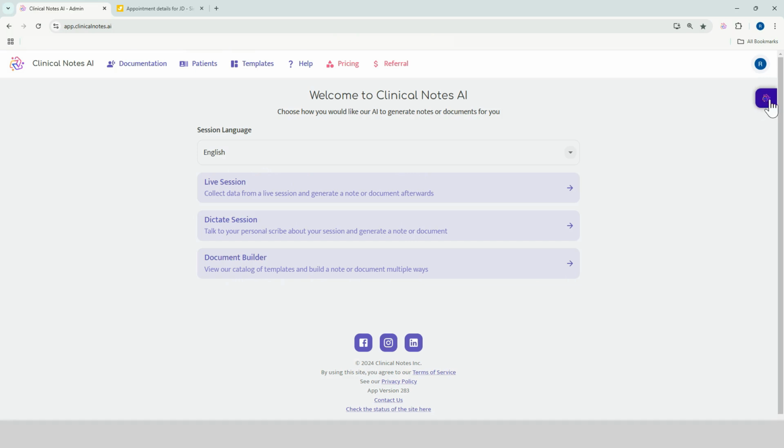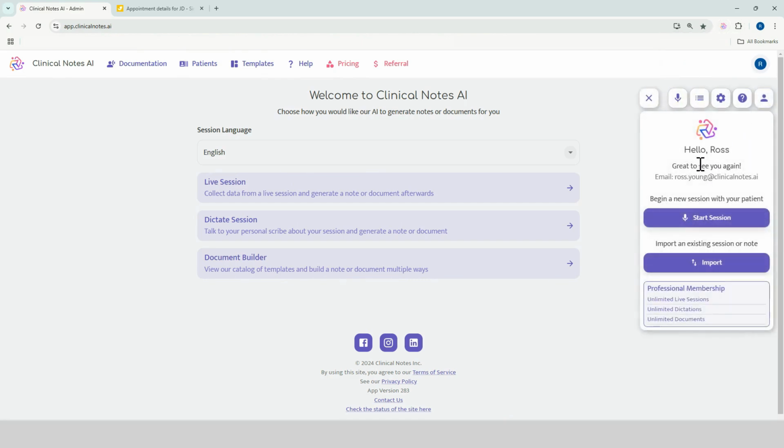If you do not want this tab on your screen, you can simply click the little I button here and it will remove itself. Okay, so you'll see a couple of controls in here. First of all, this is the home page where you can start a live session or talk to the AI from here. Or if you've already captured a session, you can import a session directly from here to push directly into your EHR without having to copy paste.